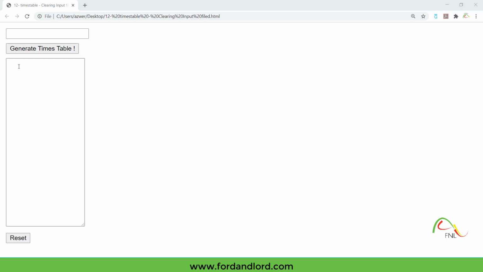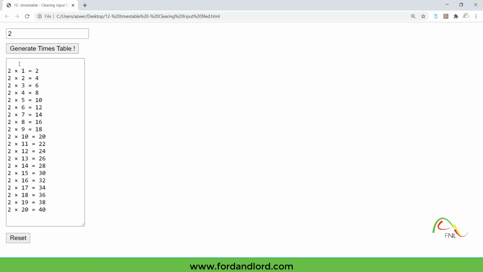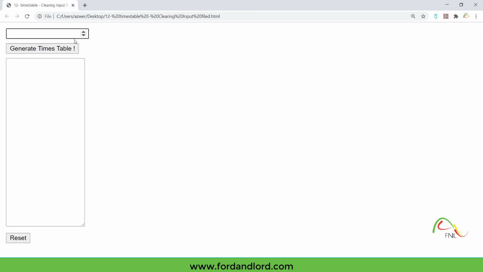In the last few lessons, we have been creating this simple application, and it has an input field, a button, a text area and a reset button. What it simply does is, you type in a number, you click on this button and it generates a times table. In the last video, we added some functionality: when you click in this input field and this text area, everything clears up in these two fields.